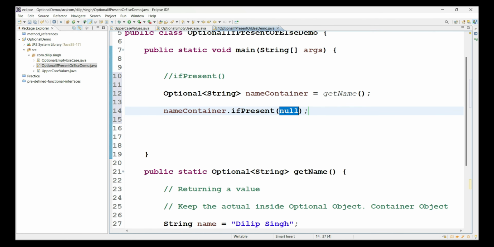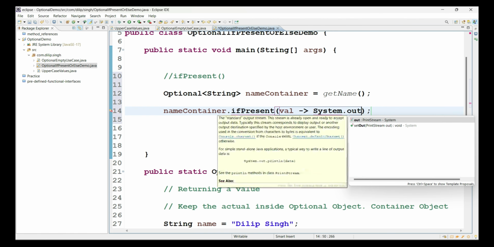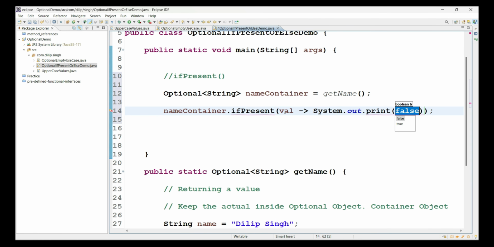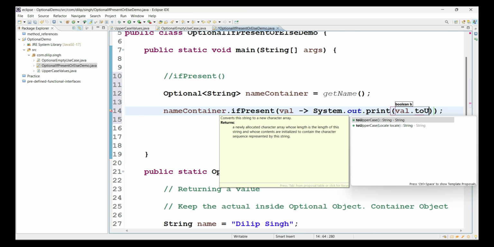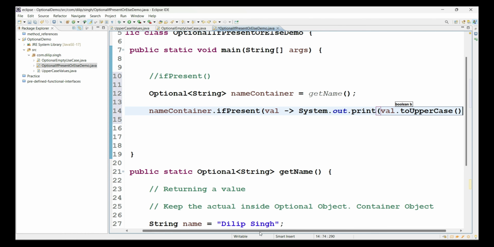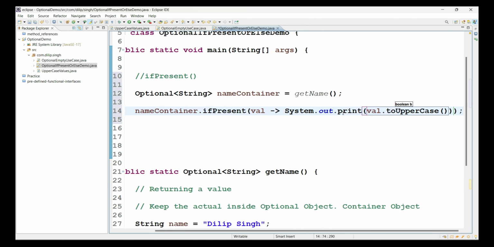See here what I'm doing now. In case the value is present, take that value, and let me do one thing, System.out.println, and here what I am going to do is value.toUpperCase. So that means I'm finally converting to uppercase. What is my agenda here? If the value is present, then the value will be converted to uppercase and printed.